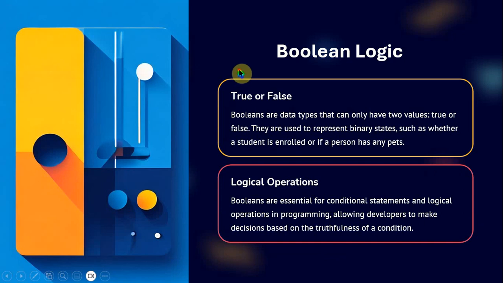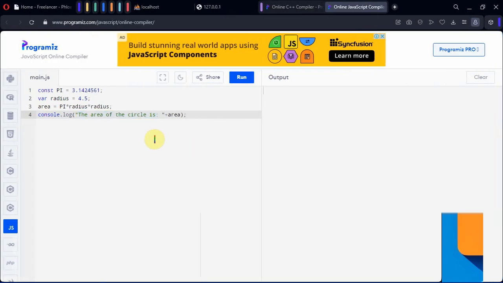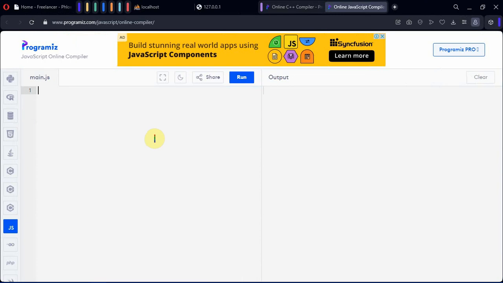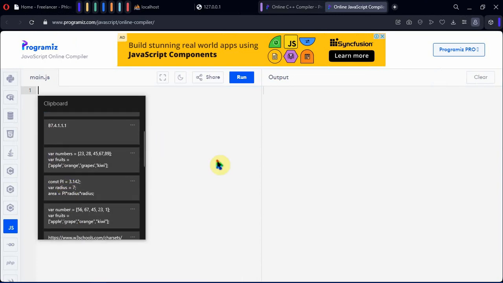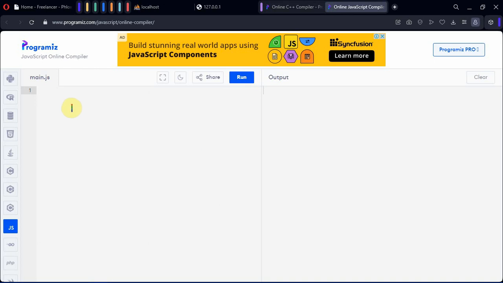We discussed Boolean briefly in the previous lesson. Booleans are data types that can only have two values, true or false. They are used to represent binary states such as whether a student is enrolled or if a person has any pets. Yes, like the way we demonstrated in the previous lesson to check the age of an individual. So we did age is equal to 23 here.